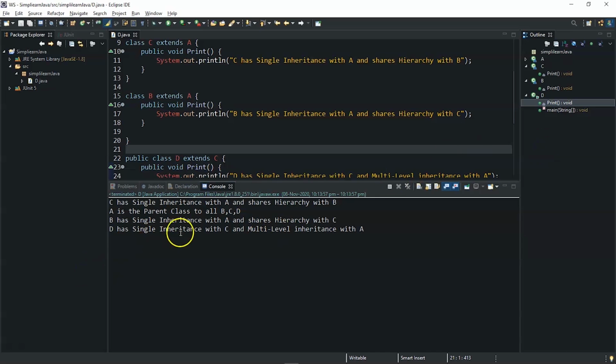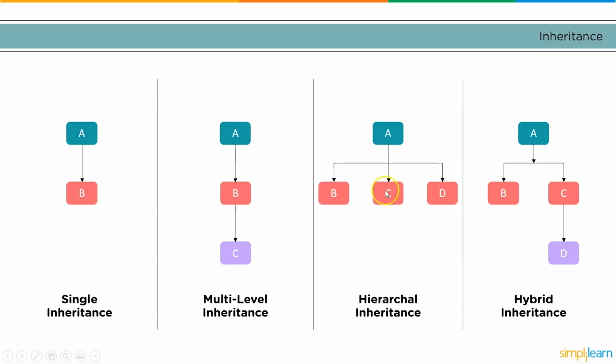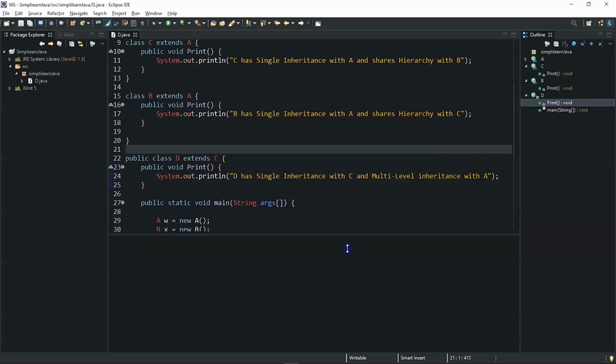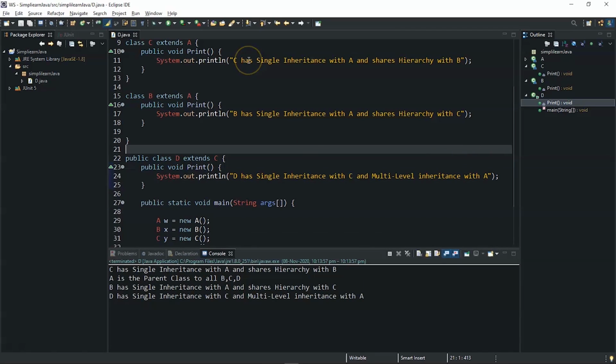And lastly, D has single inheritance with C and multi-level inheritance with A. Let's check that out. Yeah, D has single inheritance with C and multi-level inheritance with A. So I hope you understood how hybrid inheritance works. Now with this, let's move into the next concept in object-oriented programming, that is polymorphism in Java.